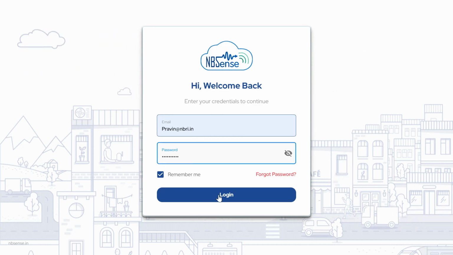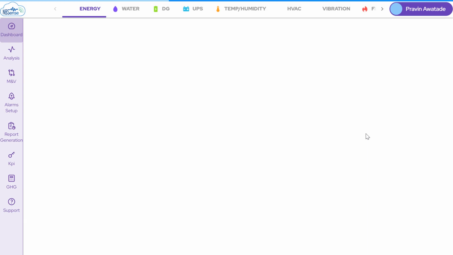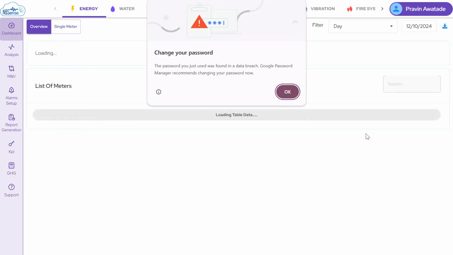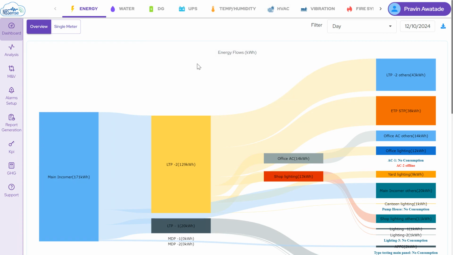Our very first product is energy. Then we have water monitoring, diesel generator monitoring, UPS battery, temperature, humidity, HVAC, which stands for heat ventilation and air conditioning, vibration, firefighting system monitoring, and transformer monitoring. These are the ready solutions presently available with the NBSense IoT-based multi-utility monitoring platform. We are now discussing the first product, that is energy.